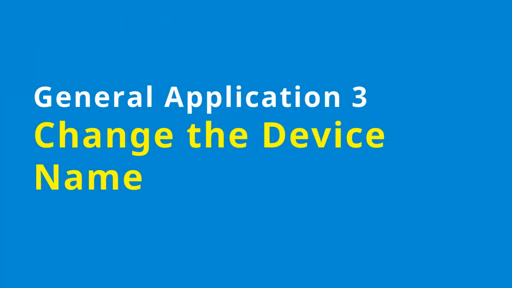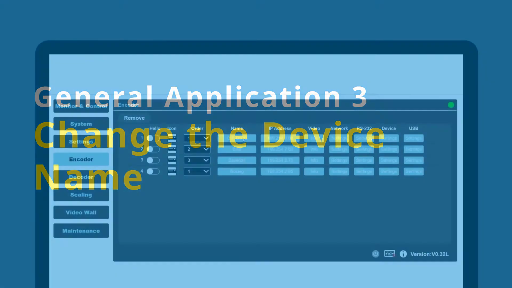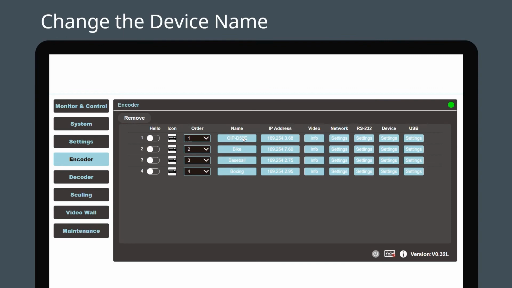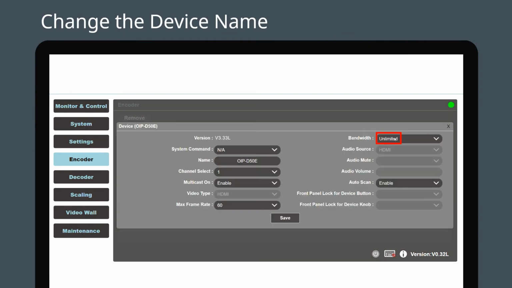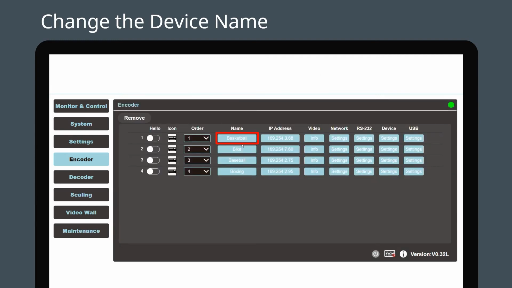General Application 3. Change the device name. If you want to change the device name, select the device and click Setting. For example, change the name to Basketball. Click Save. And click OK. You will see the device name has been changed to Basketball.